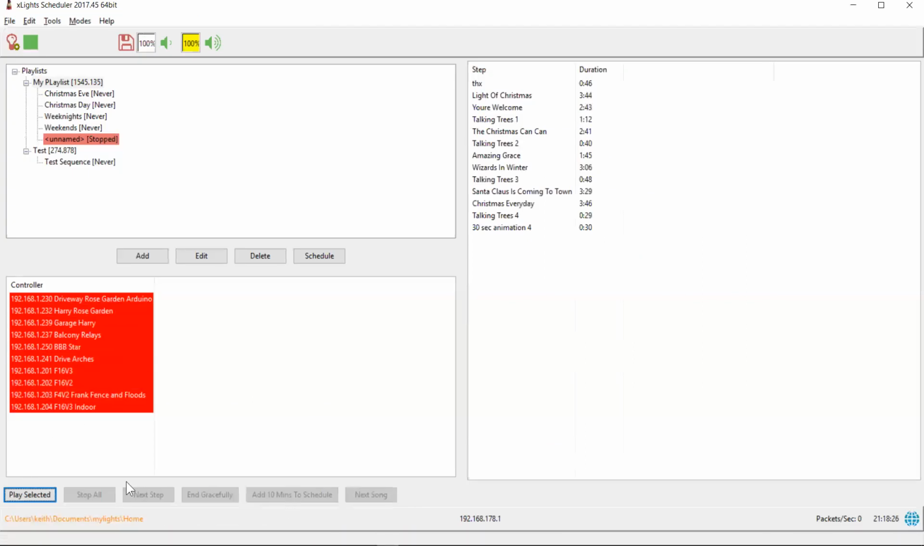Show the controller status. Okay, I've been ignoring this, but down here it shows you the status of all of my controllers. The description here is taken from the first output that is defined on this controller in xLights. It shows the IP address and that description, and it shows it in red because all of my controllers are offline at the moment. If they were online, it would show up in green. It will also show any COM port controllers as well on here with an indication of whether they're actually connected or not. And so it gives you a very quick, simple view of the state.